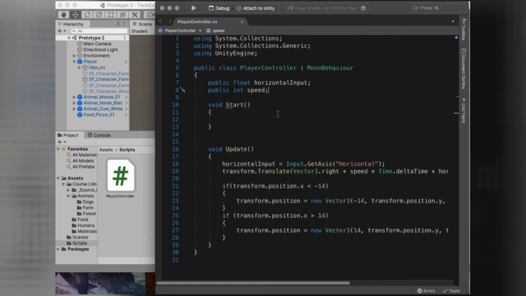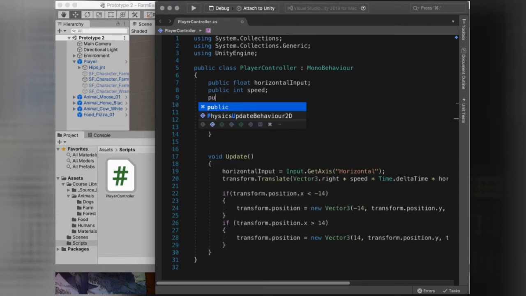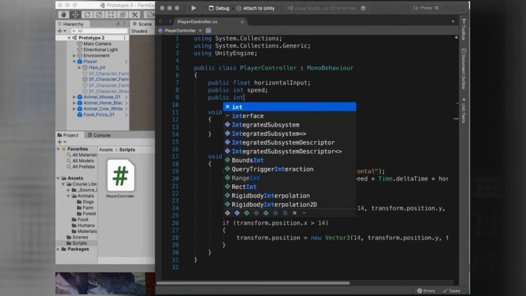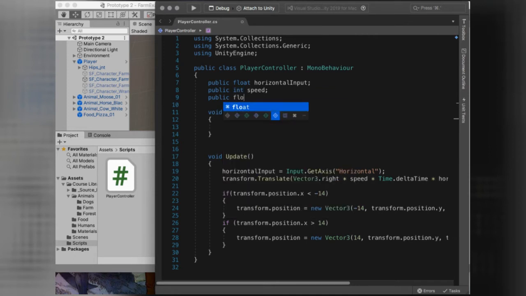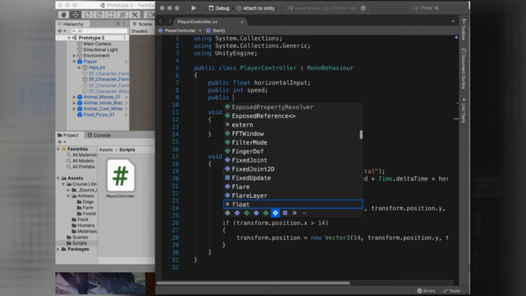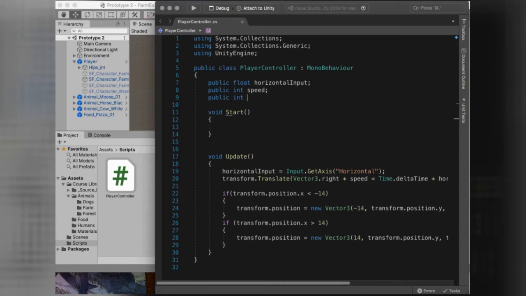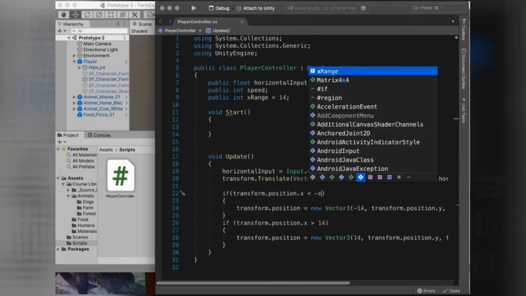So let's go here to our variable space and press public, and this is a whole number, so we just go int. Let's do float because that number changes in between. No, let's do int. I like int. And I'm going to call this our xRange, so our range of values from left to right on the x-axis. And I'm going to set that equal to 14.